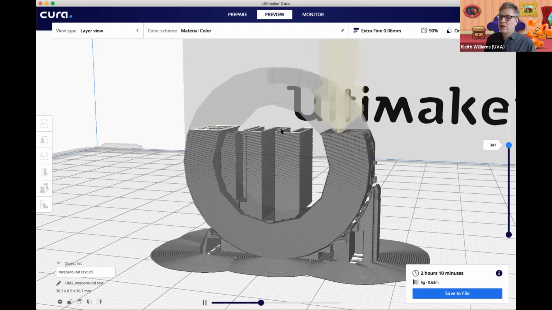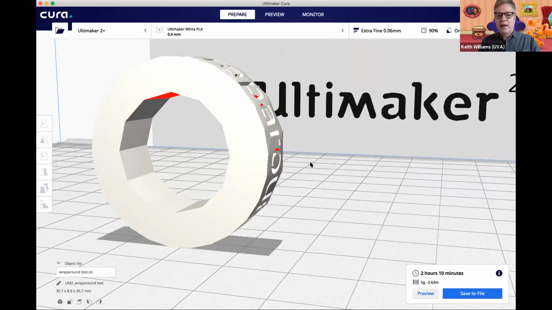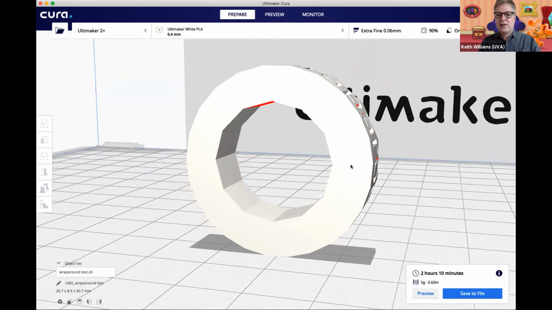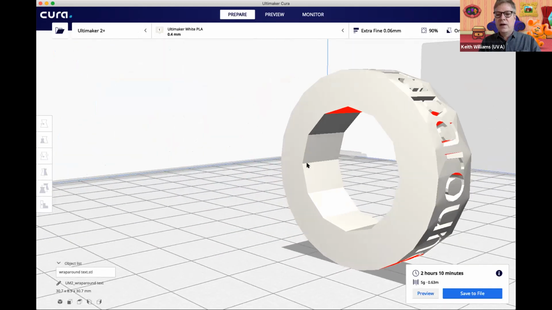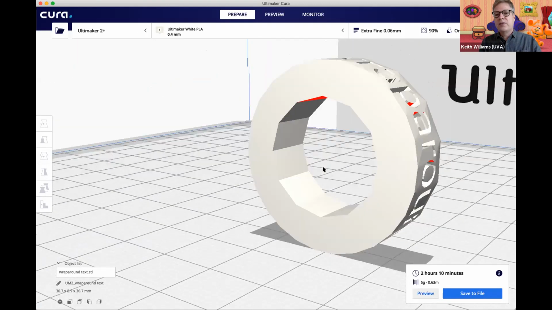I could have gone with a lower resolution, but the problem with that is at some point, you start to mess up any kind of text that you have along this side. So let's take a look here. Let's stop this simulation and just take a look at the actual print design and see if it even makes sense to print it in this configuration. So what I did was I made wraparound text, and then I just put the ring like this.